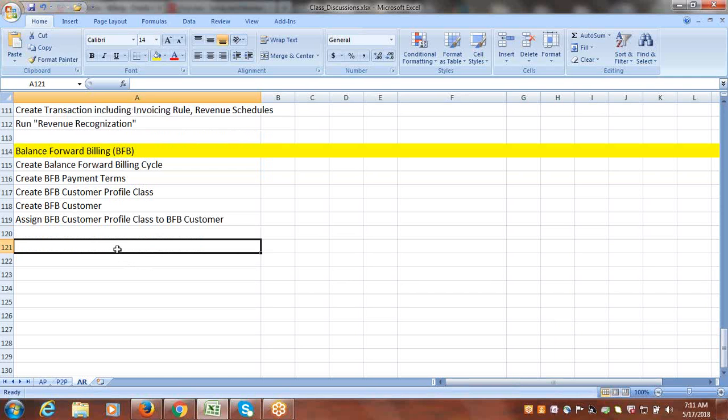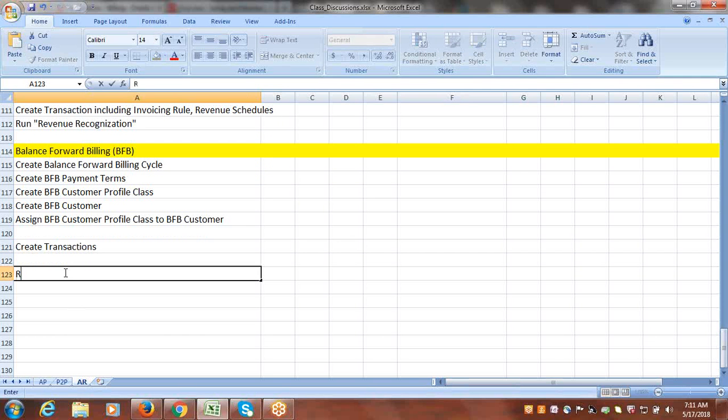Okay. Once we're done with that, we'll create two or three transactions. After creating a few transactions, we'll run, it's not revenue recognition, right? Balance for billing. We'll generate the balance for billing. Instead of saying run, say generate for balance forward billing. Okay, report, a consolidated bill you can generate. We'll see this. First, we have to create the balance forward billing cycle.